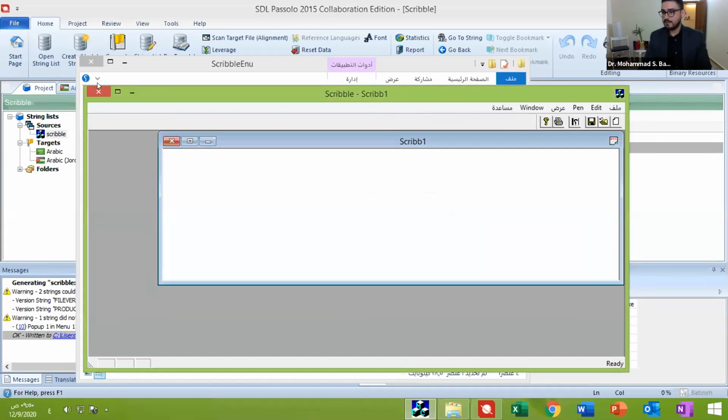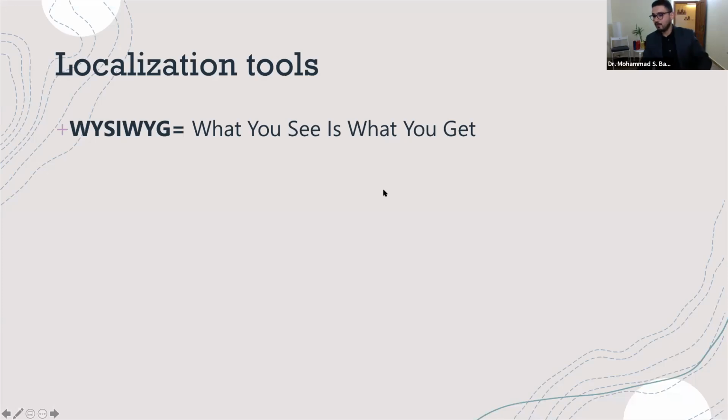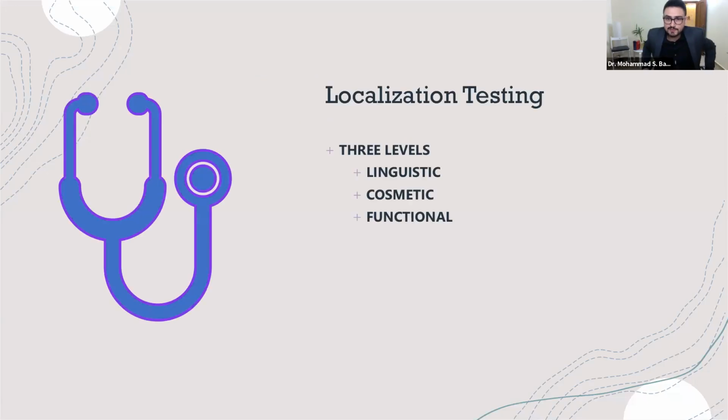Again, so WYSIWYG is the best approach to software localization, where you basically see what you are doing and you can change the orientation or even the size of the software components. The last part of the lecture will cover the last process in software localization, which is called localization testing. So after the localizer is done with localizing a specific website, game, video game, or application, we have the QA part, which is testing. Testing goes through 3 levels.